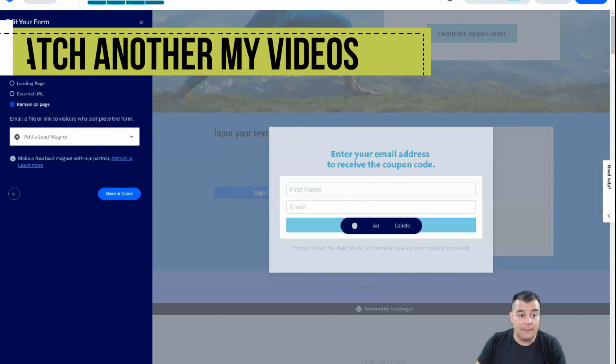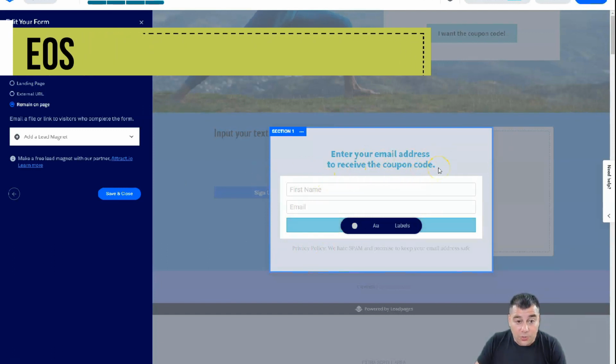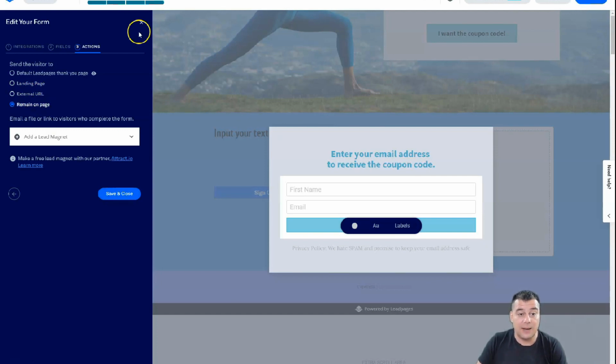And what's going to happen when somebody completes this form and presses send? Enter your email address to receive the coupon code. The coupon code is the lead magnet, and you can add this lead magnet here. But in most cases, it's going to be the Leadpages thank you page. You can build a separate landing page, say, a thank you for some order, or for information, or an external URL, or remain on the page. It's up to you.